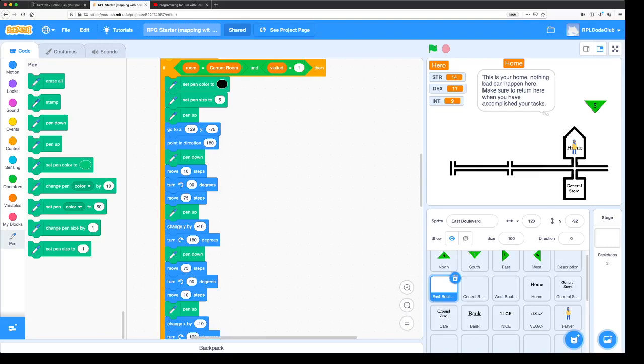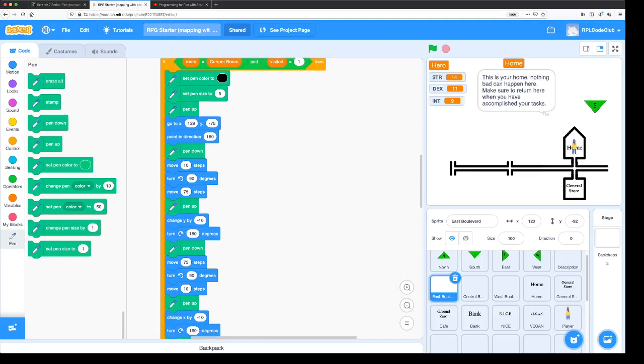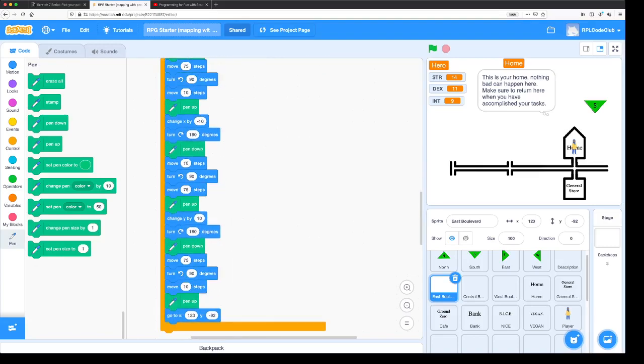We could draw different shapes. We could draw in different colors. We could draw a little bit of random texture to it each time. We could draw monsters in it too. So there's lots and lots we could be doing with the pen. I just wanted to show you how you can integrate that drawing into your game. In this case, to make a map.